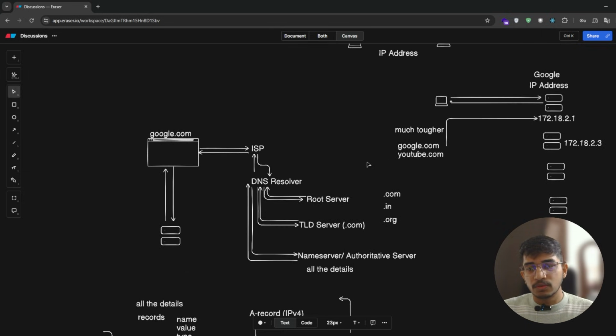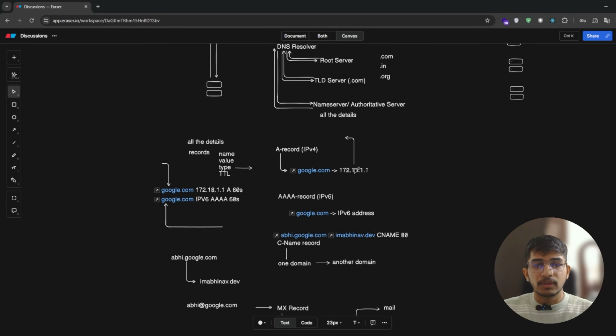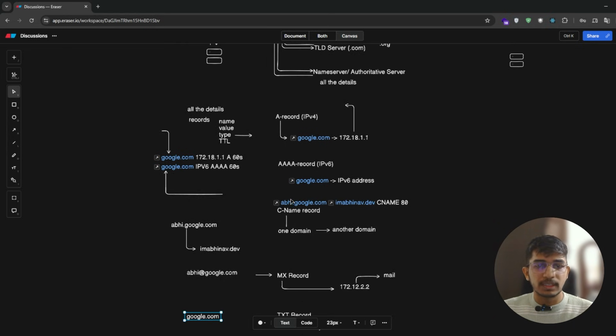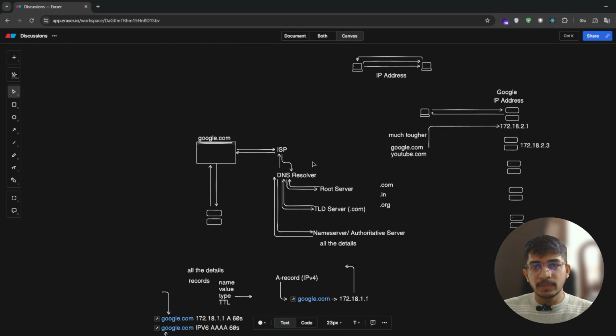And I hope this whole explanation tells you how the DNS system works and why it's important to understand, because in production you have to change the IP and do load balancing. You can have multiple A records, multiple AAAA records, multiple CNAME records. So this is how the whole thing works, and I hope it's clear to you.